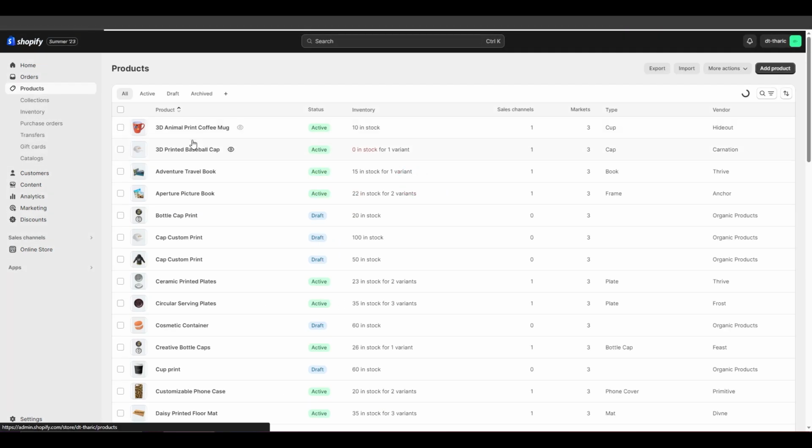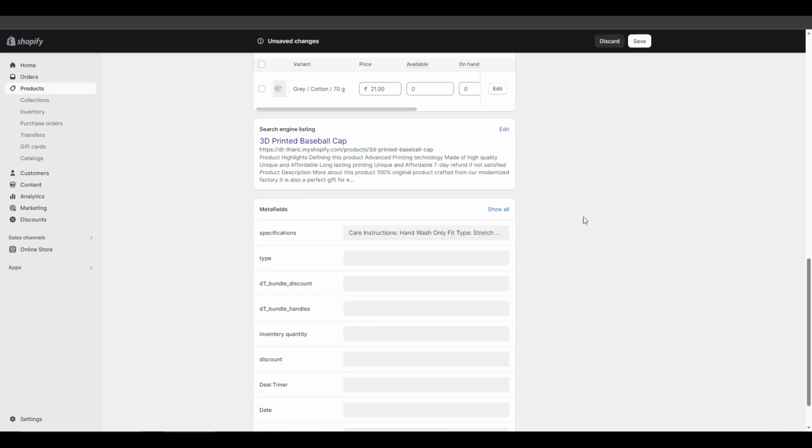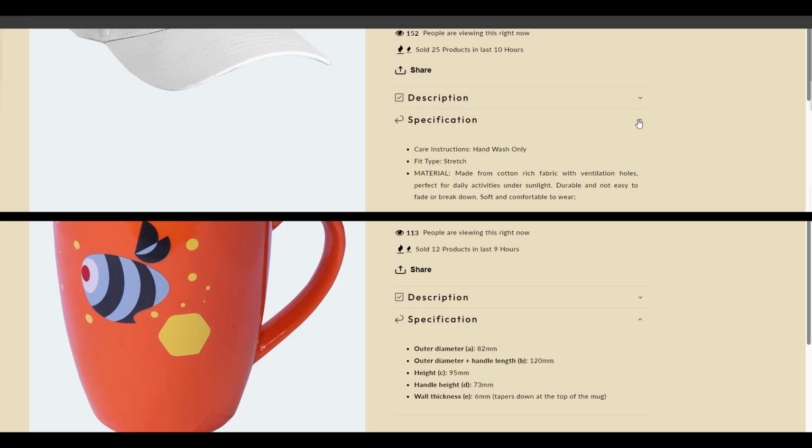To show you how it works, I'm going to do the same thing for another product and give it a different specification. Now let's see how it looks on the website. As you can see, each product has its own specification based on the content of the Metafield. This is how you can use Metafields to add custom data and display it on your Shopify website.